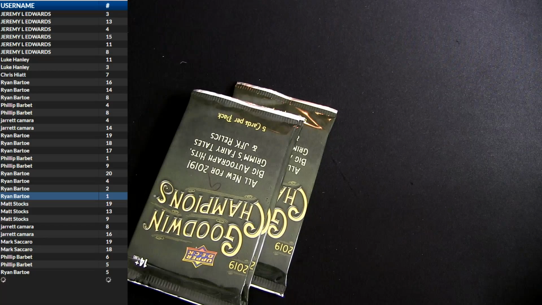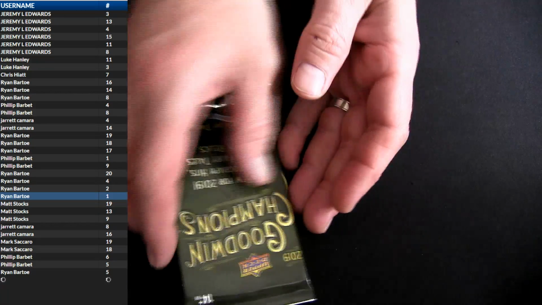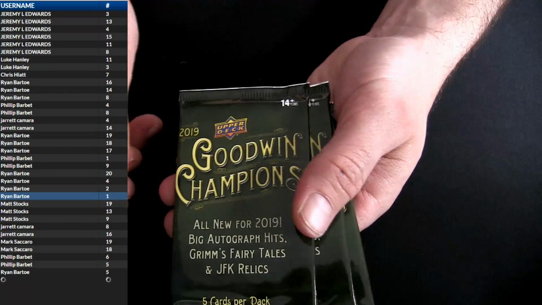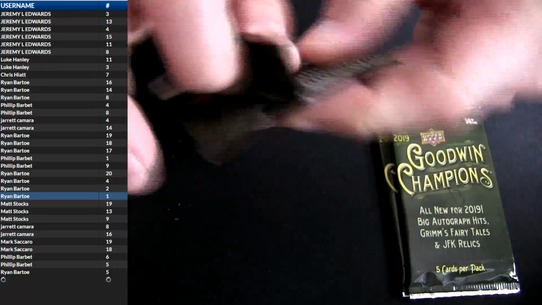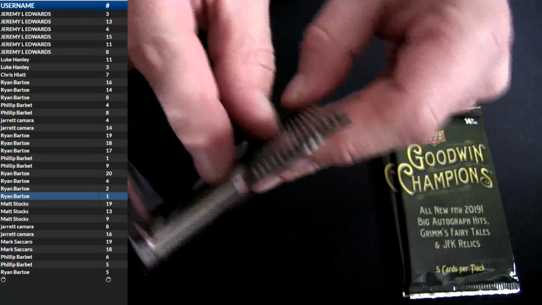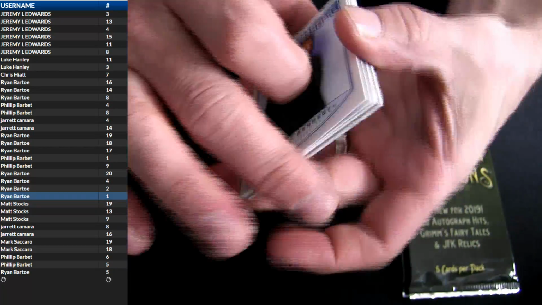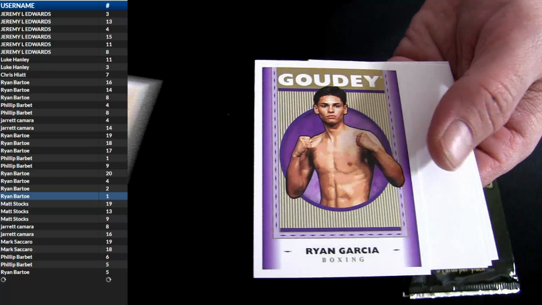For 19 optic football. All right, so we got a little bit of Matt coming up, Jarrett, Mark, Philip, all coming back around in just a minute. Last three teams on that contender's optic, and we will be ready to go. There's no hit count on that box, just like the basketball.